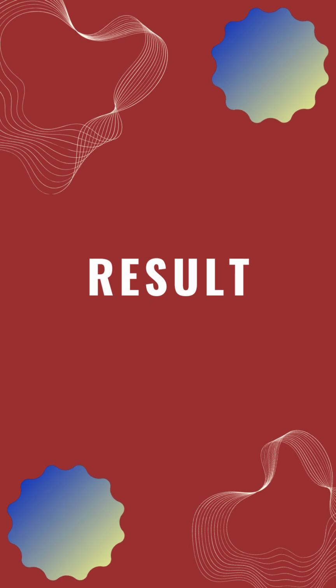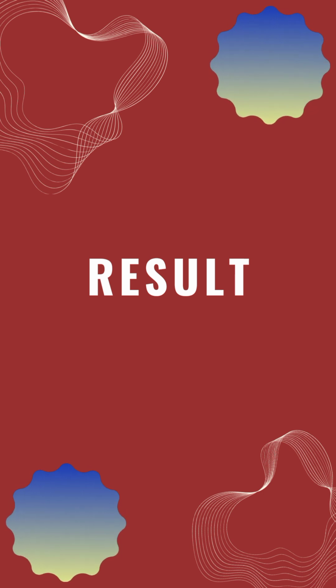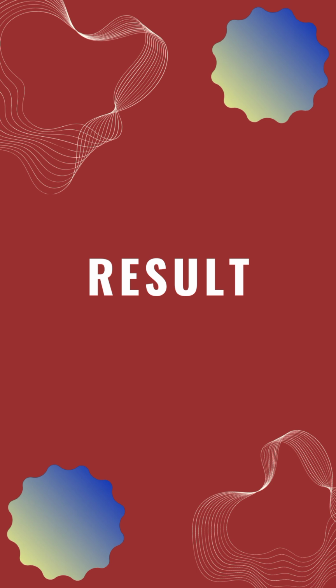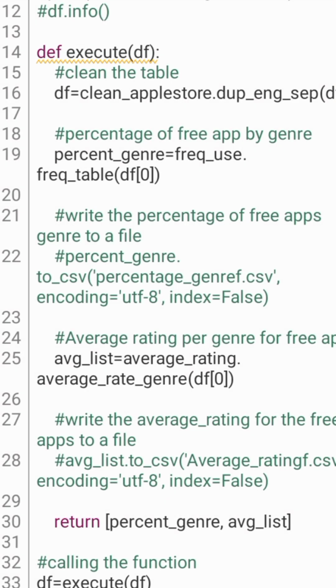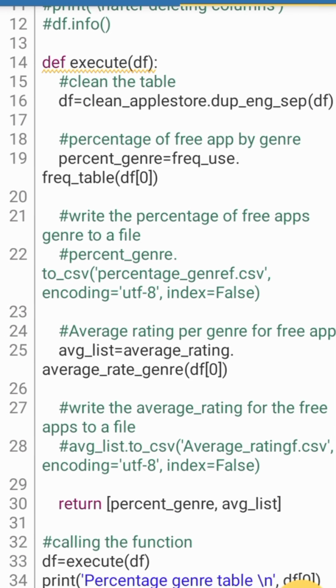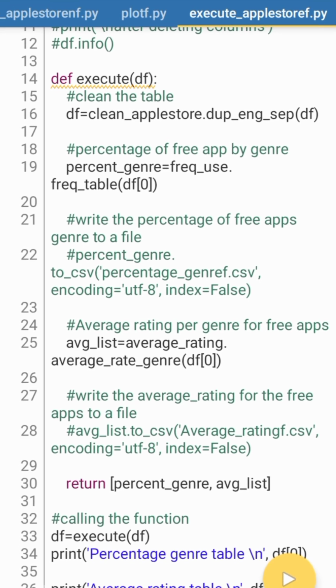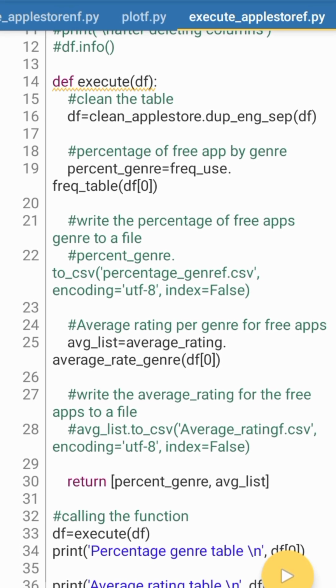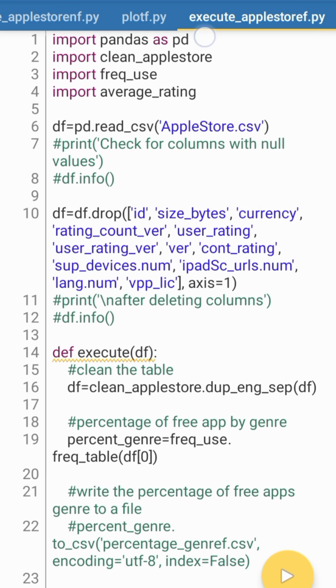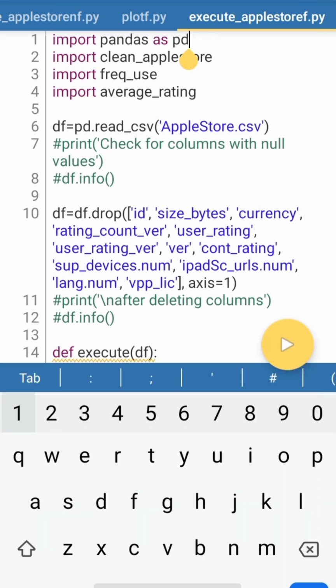Now, we'll be running the code to see the results of the analysis on the data set. So let's do a little bit of recap before we run the code to analyze the data and we see our result. So first and foremost, we imported pandas as pd. That is what puts our data in table format. Then we imported clean app store. What is clean app store? It is the function that cleans the data sets by removing duplicates, removing non-English apps, and separating free from non-free.